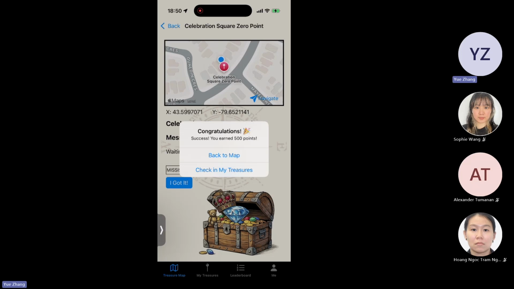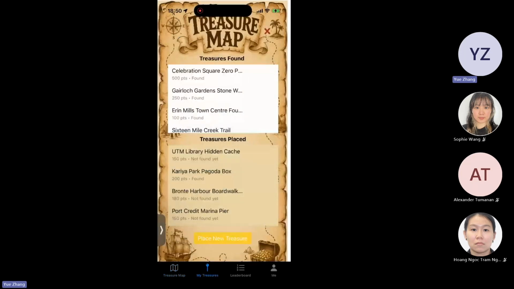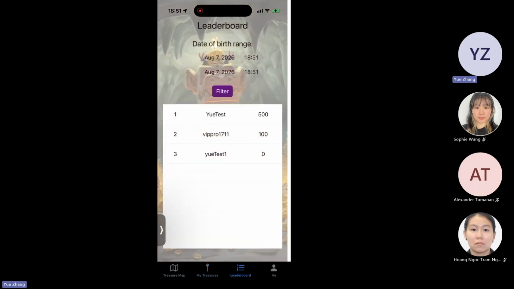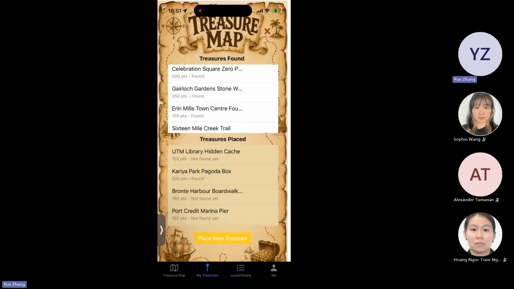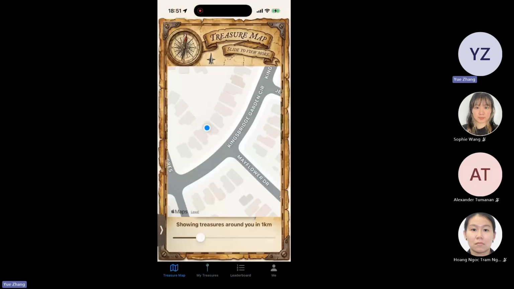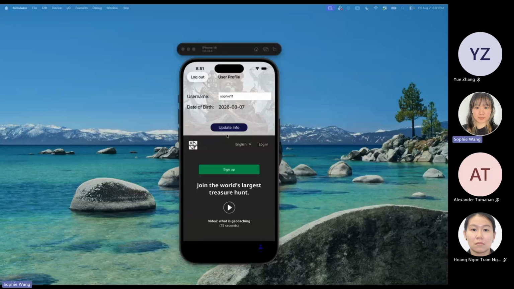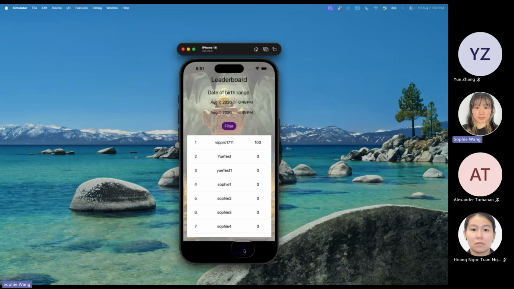So I can check in my treasures. Yeah, then you can see the first item is displayed, and in the leaderboard, the score is added to my profile. So that's from my part. Thank you. Okay, so I will talk about my part next, which is the leaderboard and the profile page.